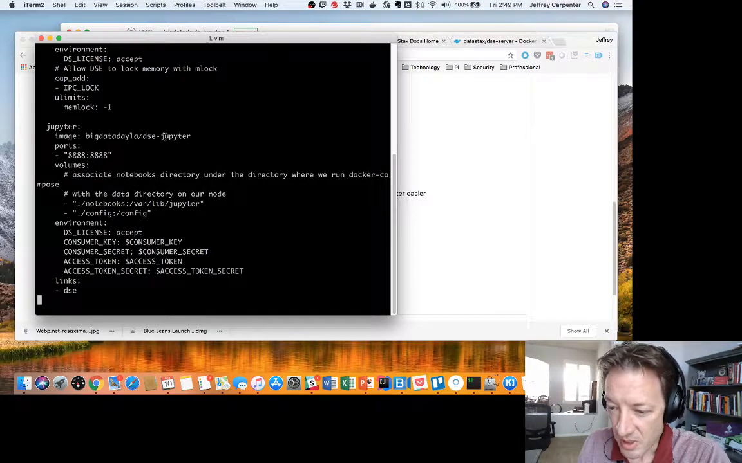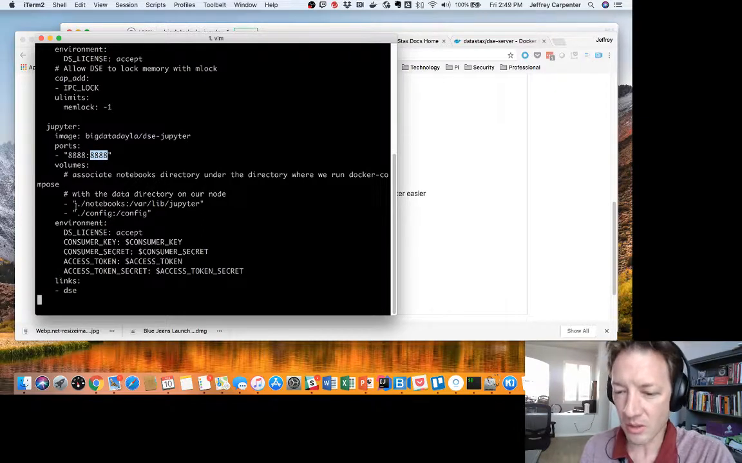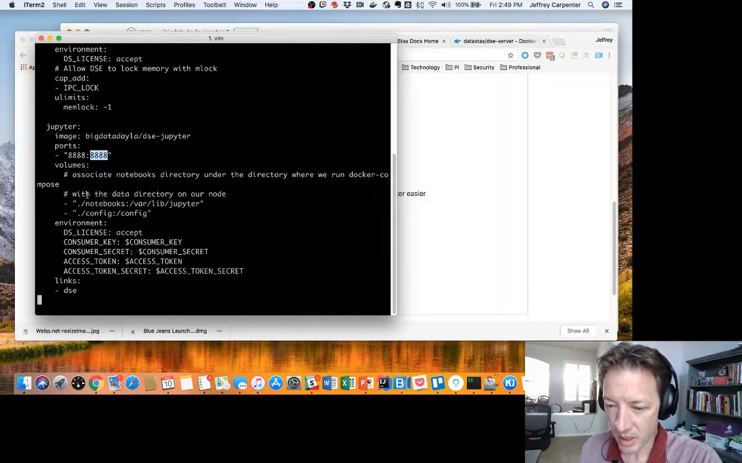Okay, so for that reason, I built up this separate Docker image with Jupyter on top of DSE. The port is 8888 that the Jupyter notebook server will be exposing, so I'll end up hitting localhost 8888 to actually get to the Jupyter notebooks when we get this thing up and running.